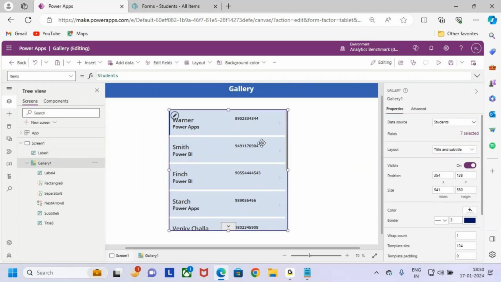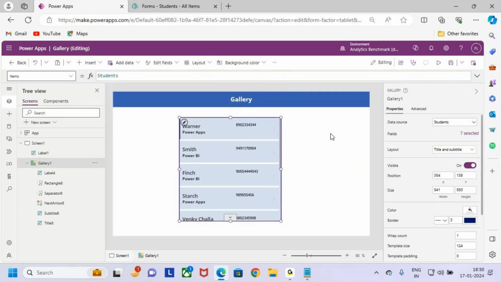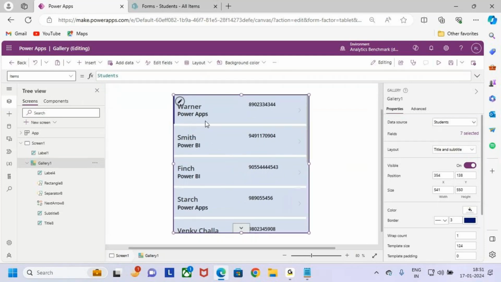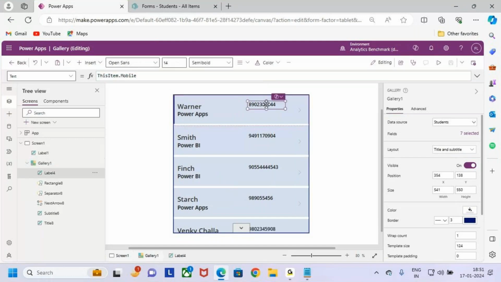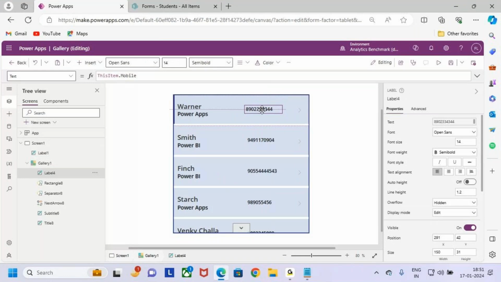Now this is about what a gallery is, how to create it, and how to display the data in the gallery. Once you have displayed the data, if you want to make any changes or edit the gallery, click on this edit gallery icon. When I click on it, it will select the top record in the gallery. Whatever modifications you want to do, you can do it here. Those modifications will apply to all the records in the gallery. When I select this mobile control and move it, the remaining records also move the data.